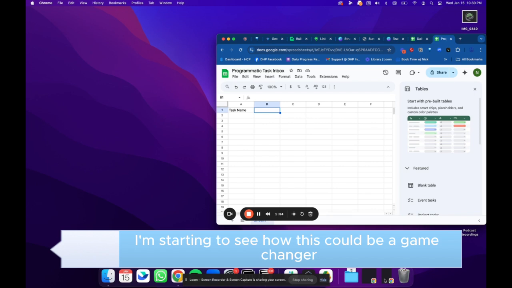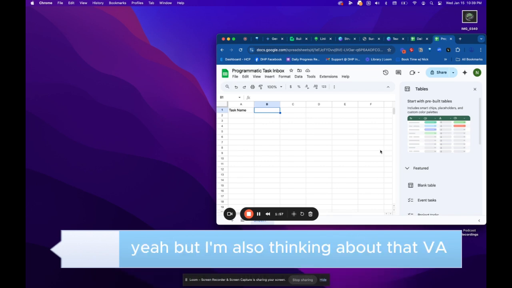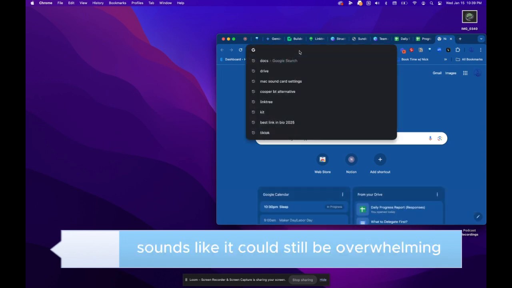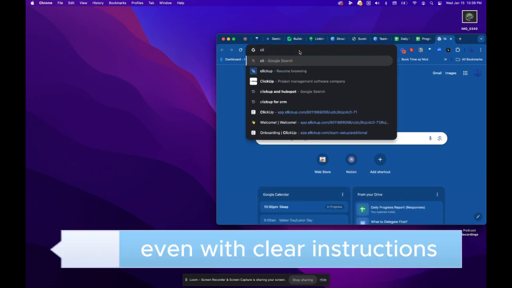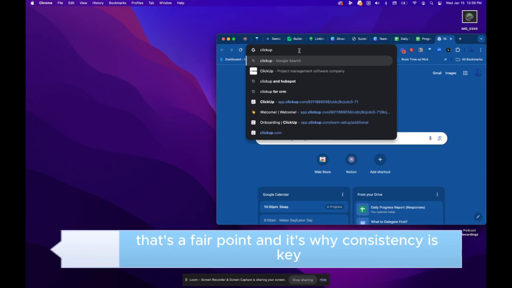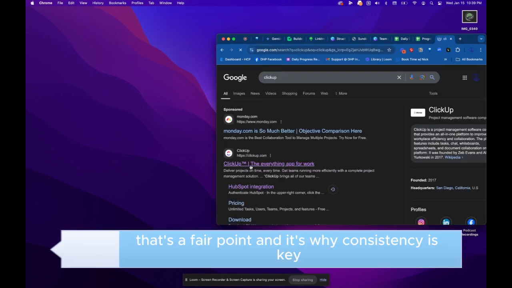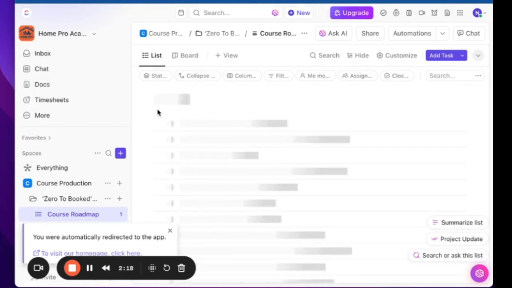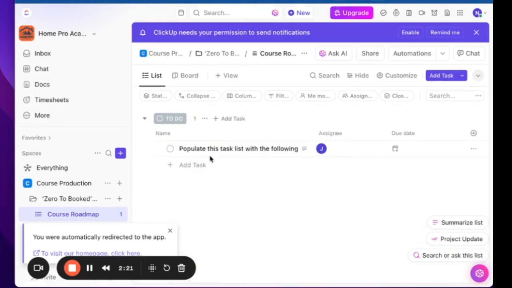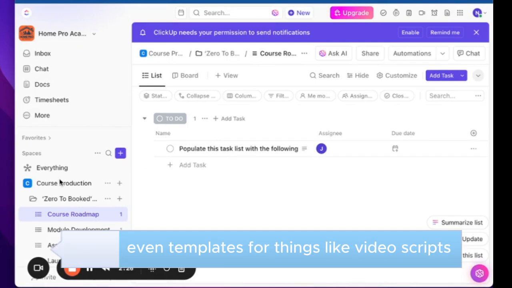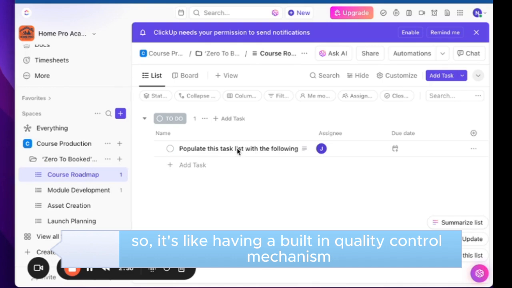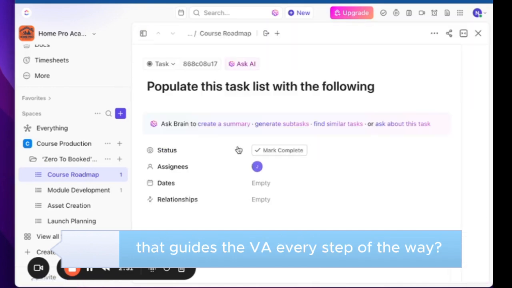I'm starting to see how this could be a game changer for course creators. But I'm also thinking about that VA. 80% of the workload sounds like it could still be overwhelming, even with clear instructions. That's a fair point, and it's why consistency is key. The automation ensures that every single task created from your spreadsheet has the same level of detail, the right custom fields in ClickUp, and even templates for things like video scripts or social media posts. So it's like having a built-in quality control mechanism that guides the VA every step of the way.